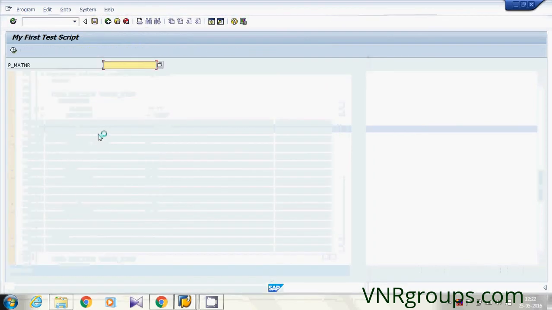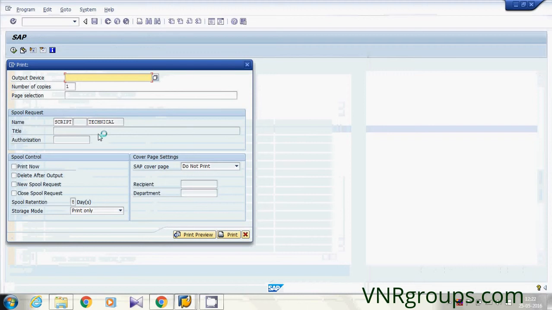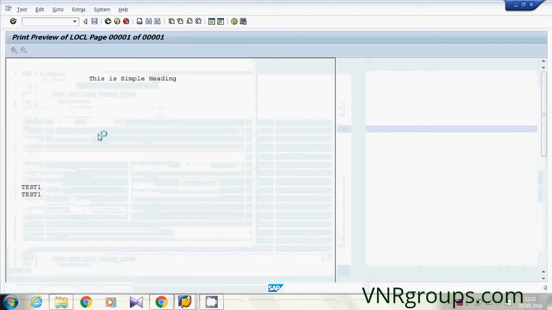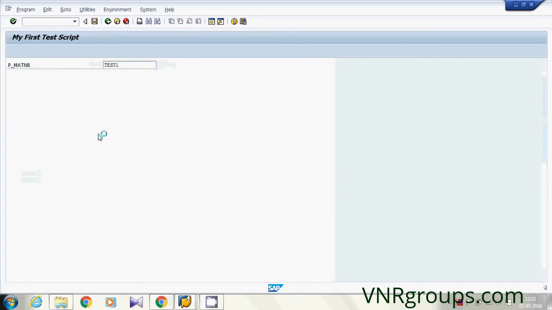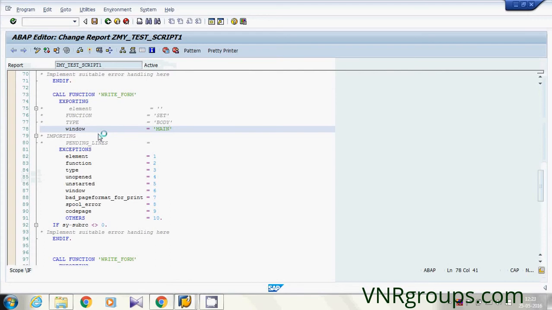Test, execute. See, oh my god, why is test1 repeated twice? I don't know the reason, but this is how it actually behaves. If the text in the main window or any variable in the main window is not assigned to an element, then it will print twice. I don't know the logic behind that, but it will actually print twice.